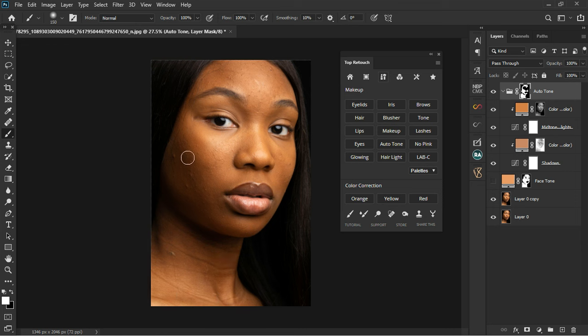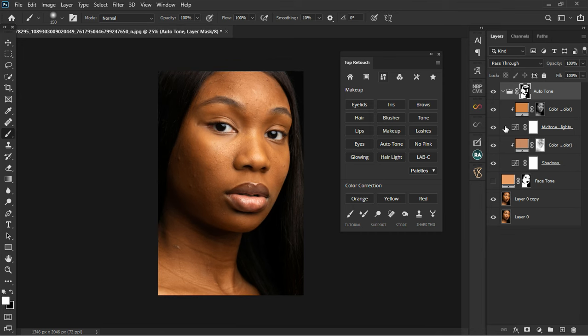Okay, so this is the color correction. Let's see before. This is our before, and this is our after. You can decrease the opacity if you feel it's not okay.